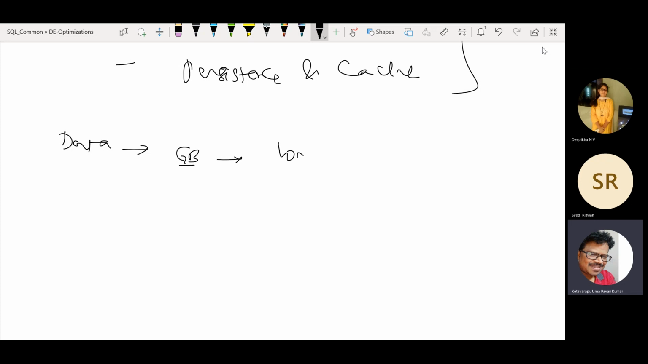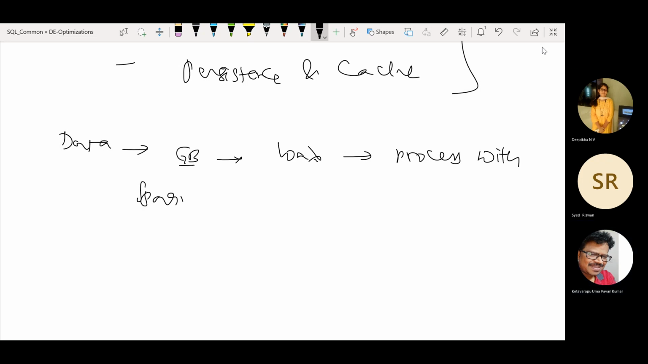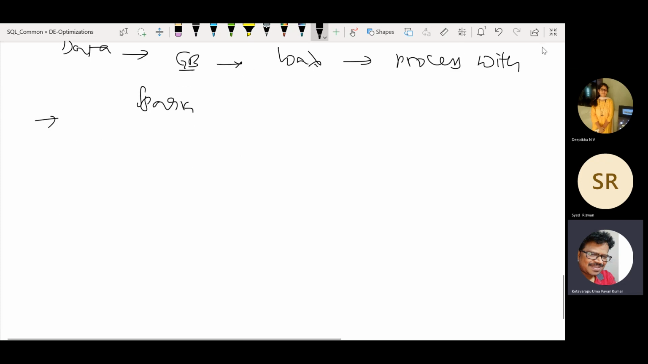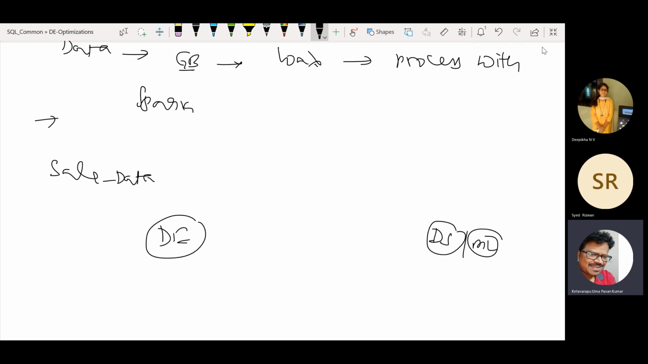So I want to load and process with the help of Spark. And of course, the pipeline is like this, guys. We want to analyze some sales data, and our requirement is because the data engineer part is different, and the data scientist or machine learning engineer part is different.